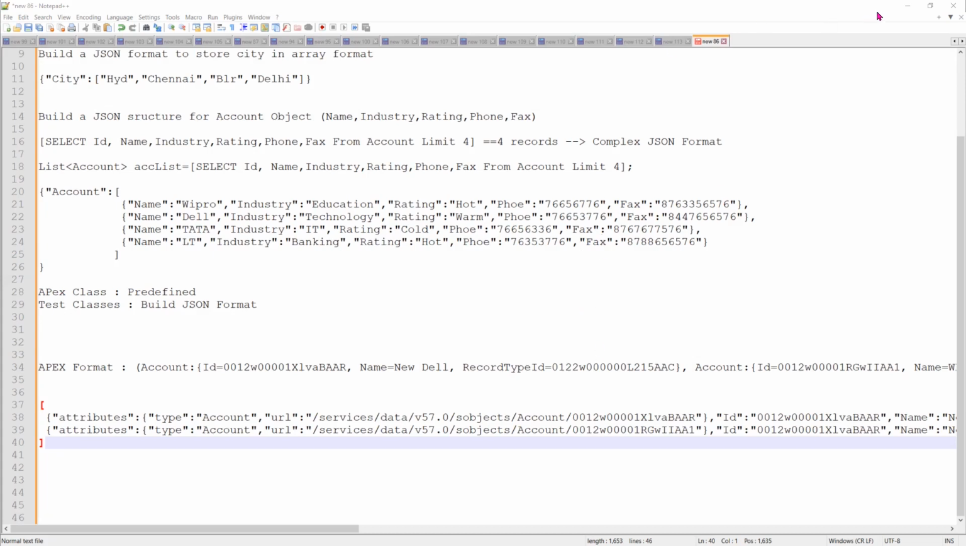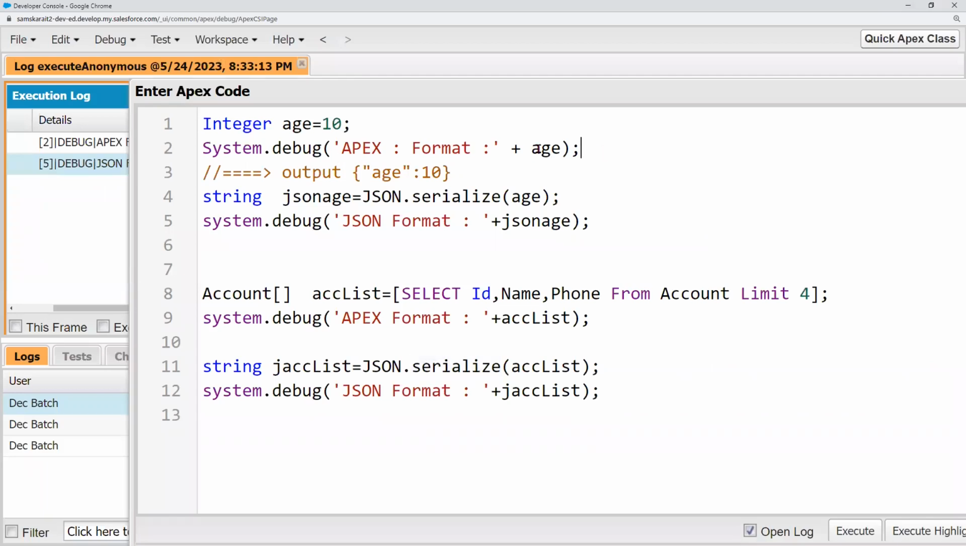Any questions on this? So what we are doing is, whatever I wanted to do, I'll do everything in the Apex. Then we will convert that into the serialize. So I'm querying the data here, storing the data in an Apex list. In this list I'm storing the data, and this list I'm passing to serialize the data. Once it is serialized, then we are printing the data.